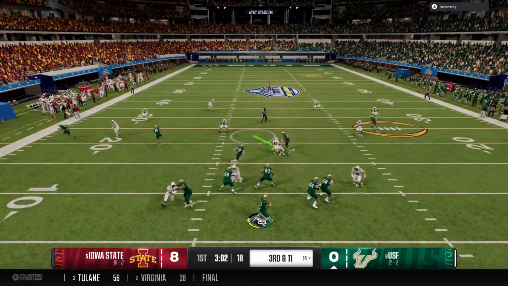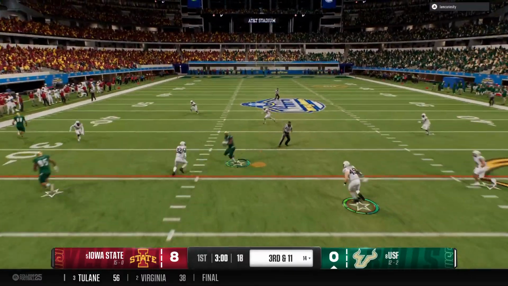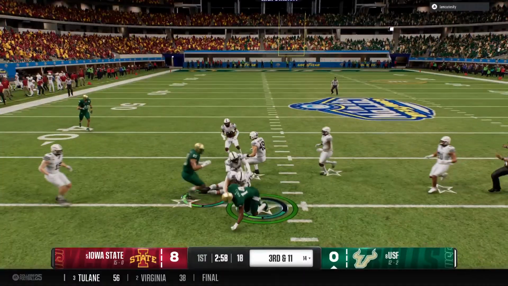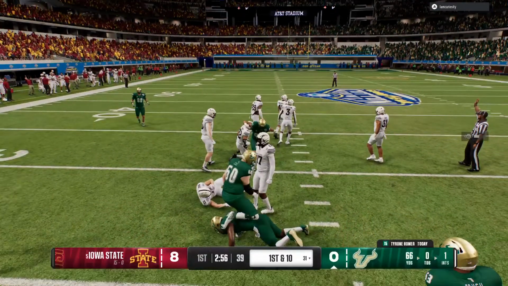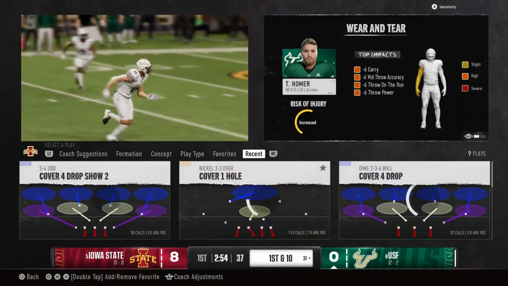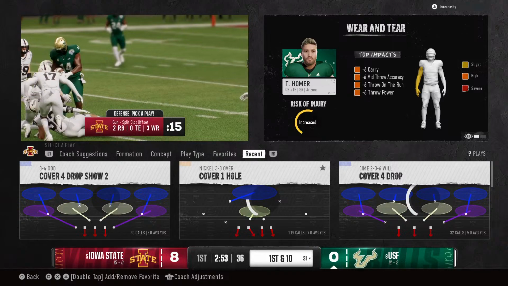Drops back, looking to throw for it on third down. Fires it to the wideout. Finds a man to the left. Big catch downfield. Moves the ball out across the 30. That's good for a first down.